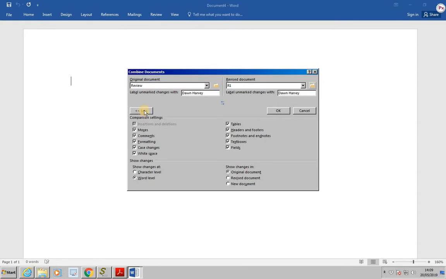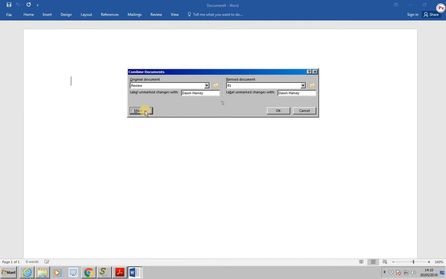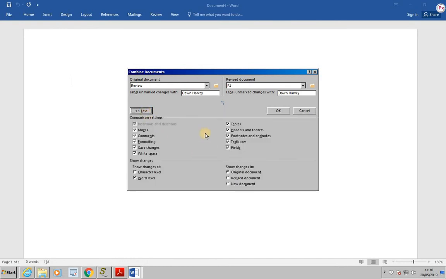If you have the More button available, then click on it so that we open up the comparison settings and whether we should show changes or not. This is what you'll probably see on your screen to start with. If you click on the More, we're going to make some changes down here. In the Show changes section at the bottom, make sure you're selected on Original document, and then at that point you can click OK.